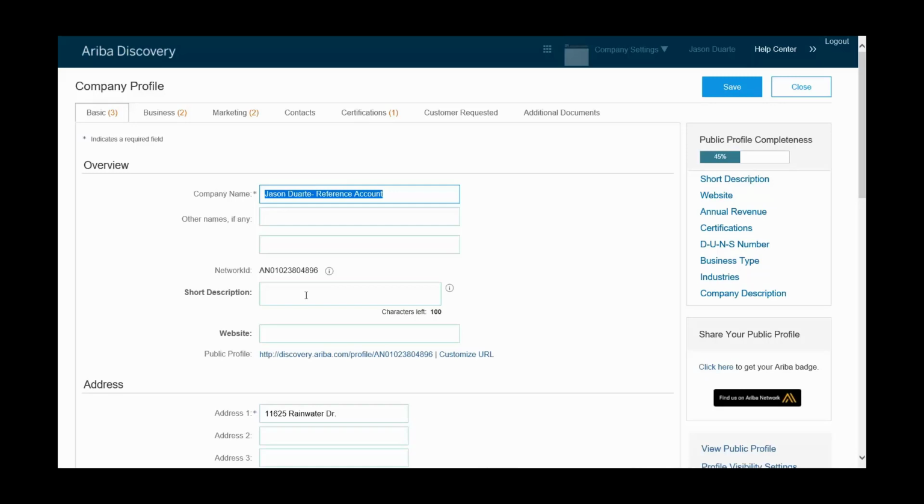This short description just allows you to provide a little bit of information about what you can do for your customers. Now, obviously you want your website on your profile, in case any buyers are taking a look at your profile and are interested in getting more information, they can quickly and easily navigate to your website and find what they need.